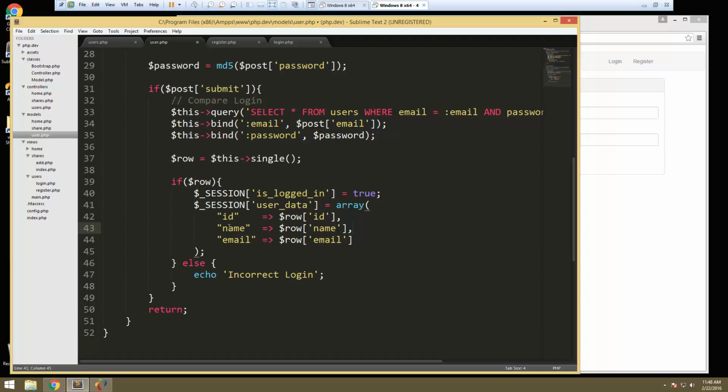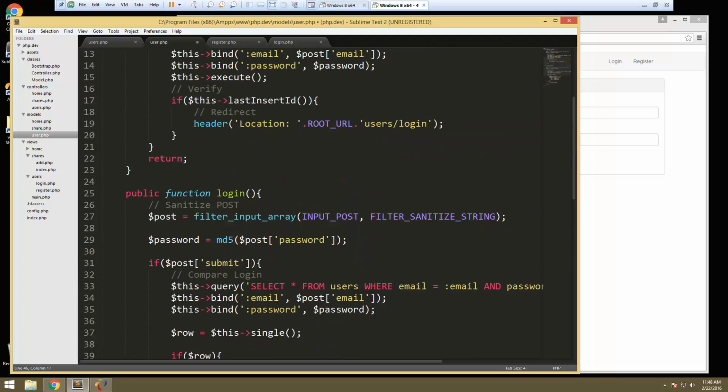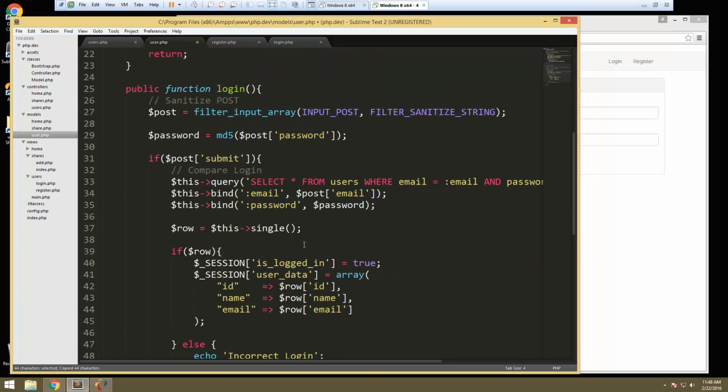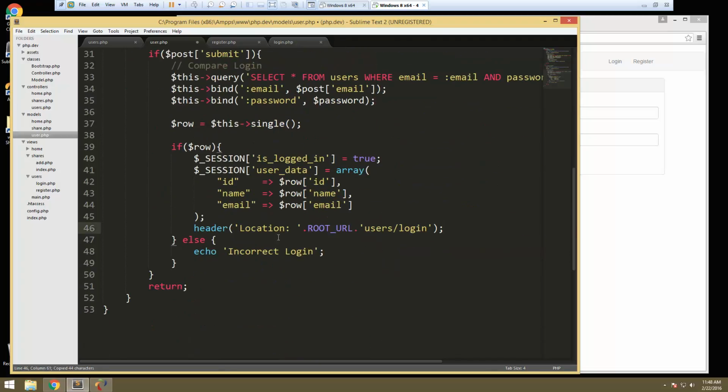Alright, for instance, since we have the name, we can say welcome and then the user's name. We can have the ID for when the user adds a share, we can put the user's ID in, which is what we're going to do. So that's good, and then we just want to redirect after that. So I'm just going to grab this, and let's put that right here, and we want to go to shares. Okay, so we log in, it's correct, it's going to set the session values and then redirect us. Okay, so let's save that.